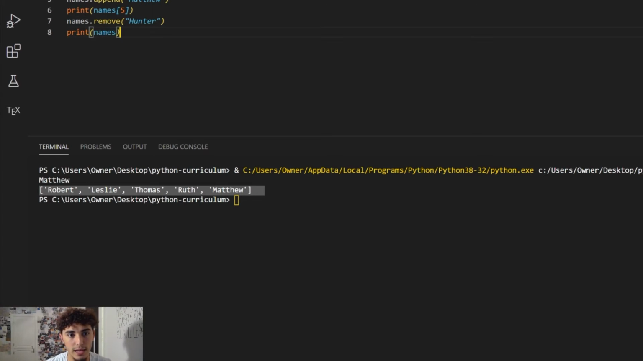And we also have, let's say we want to make an insertion in this list. So I want to add something in between maybe two different values. So we removed Hunter. So I'm just going to copy and paste this. So we have Robert at 0, Leslie at 1. Well, let's say I want to insert something in between the two. So I want to add something at location 1. Well, to do that, I can just say names.insert.